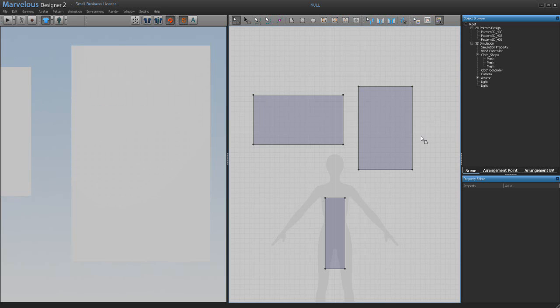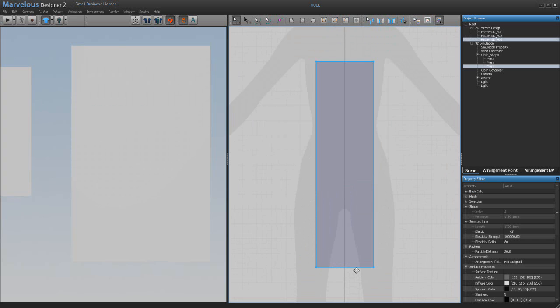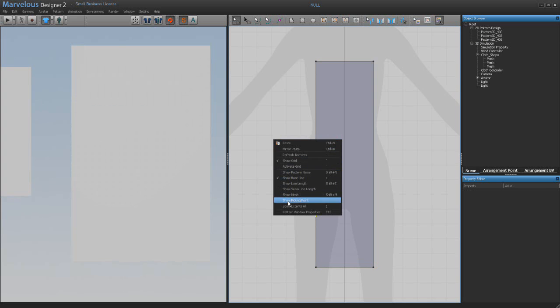Now if there's a pattern that I want to focus in on, I would select it. I could click it or right click the pattern once my mouse is over it, and we got this option down here called zoom selected, and it zooms right into the selected pattern. Now if I want to get them all back into view, I would just right click off the pattern, and there's an option down here called extend all.